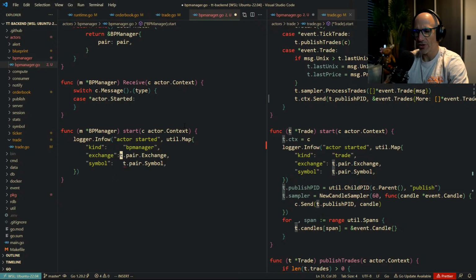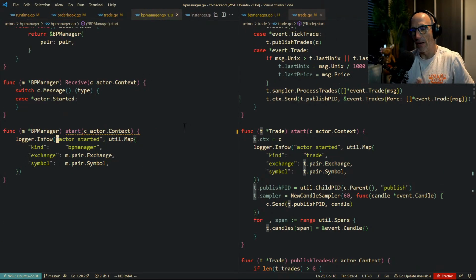T pair. Actually, that's not true. It's gonna be M. Actually, to be honest, is it for a specific symbol? Yes, it is for a specific symbol, so we are good. Yeah, so the main idea here is basically to have one blueprint instance manager for each exchange, for each ticker. Yeah, that's the thing.